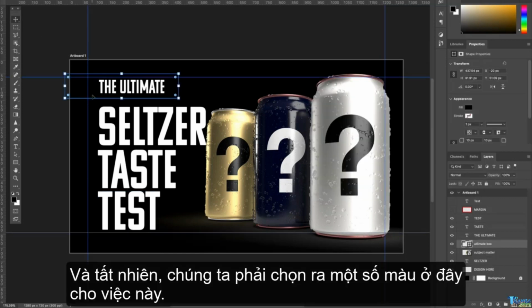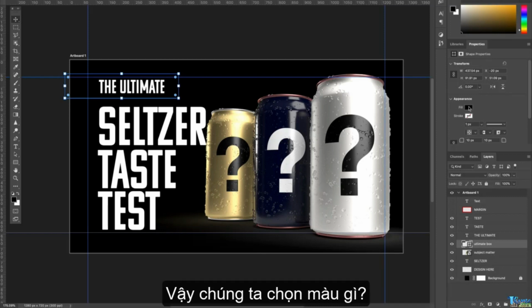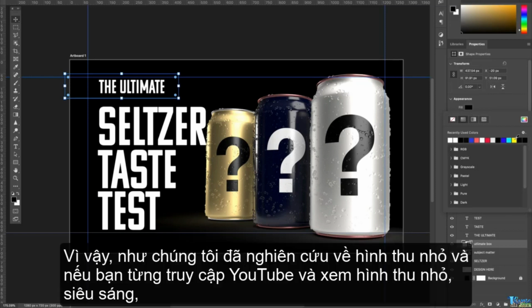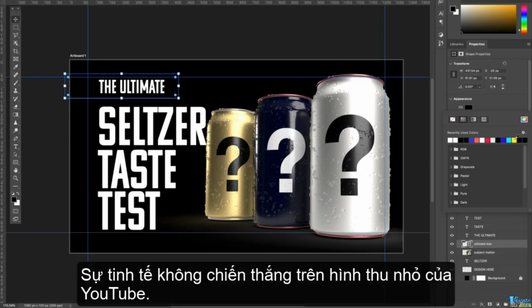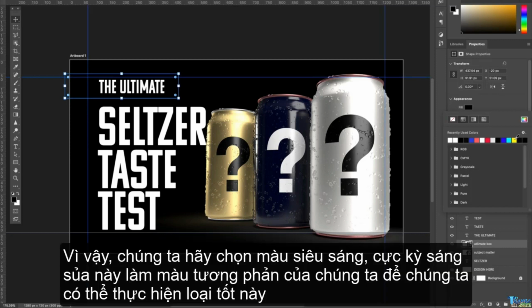And of course we have to pick out some color here for this. This box was black, so now we have to pick a color. So what color do we choose? As we studied in thumbnails, and if you ever go to YouTube and look at thumbnails, super bright, super high contrast stuff is in. As much attention grabbing stuff as you can get away with, that's what's done in thumbnails. Subtlety does not win on YouTube thumbnails. So let's pick this super insanely bright color to be our contrast color.